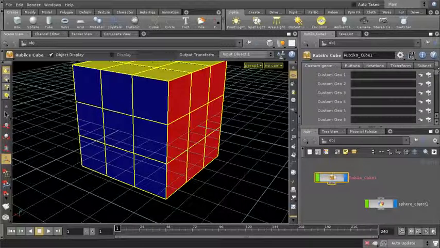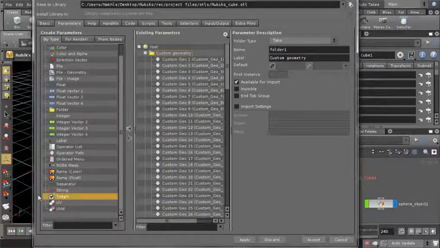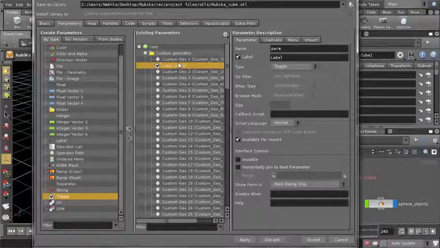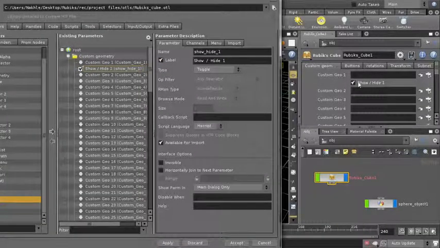Let me go to my type properties window, and here let me go a little bit down, and I will choose a toggle, and then I will take this toggle and I will put it under my custom geo 1. I will do a show hide button for my first small cube. So for the name I'm gonna say show hide 1, and for the label I will also say show hide 1. I'll hit apply, and here you can see it. Now let us create its functionality.